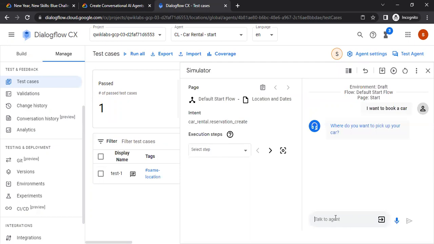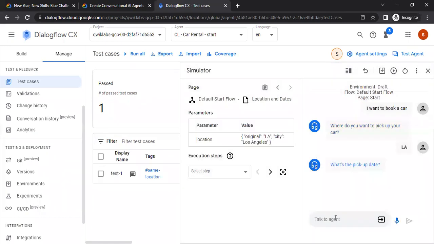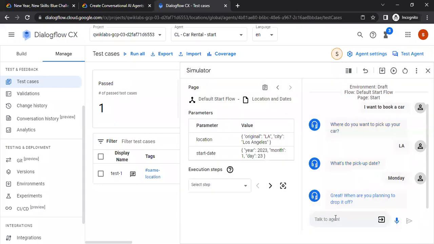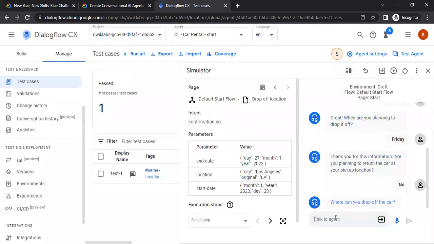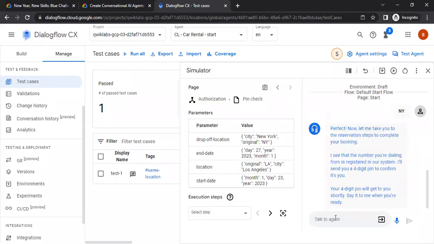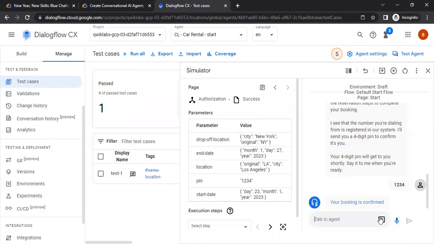Okay, I want to pick up from LA. Okay, Monday. I'm going to drop it off on Friday. No, the pickup and drop-off location are not the same. I'm going to drop this on New York, okay? So our PIN, yes, our booking is confirmed.